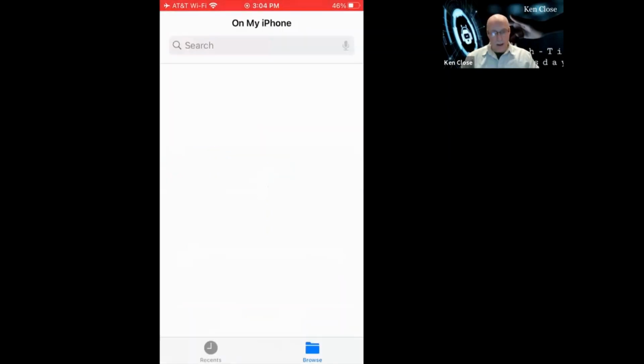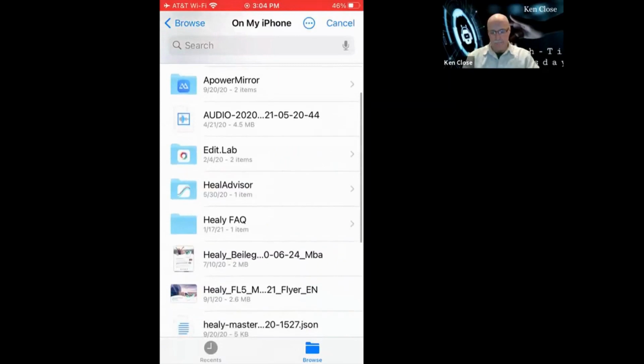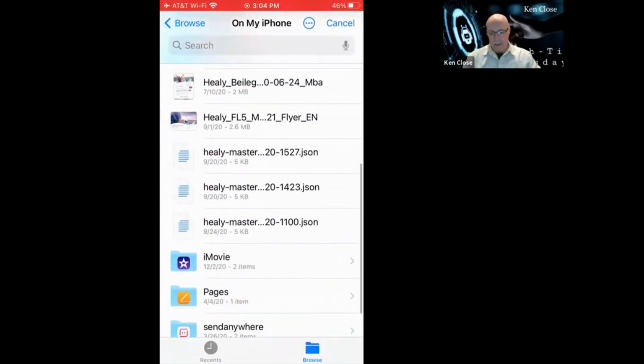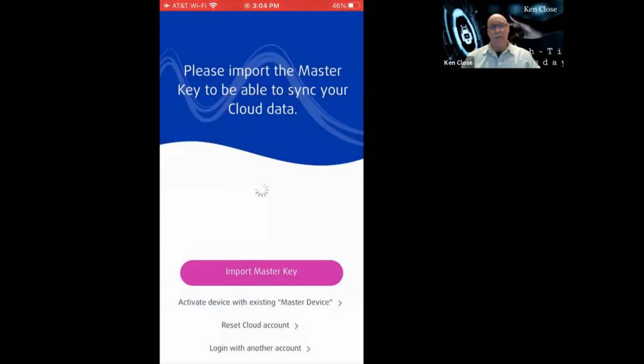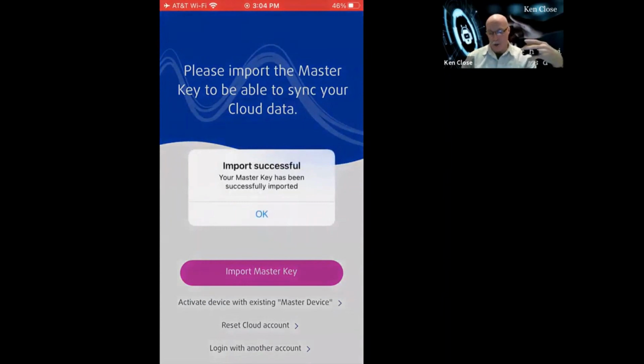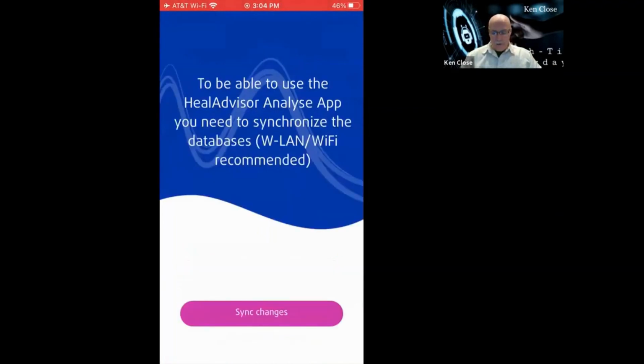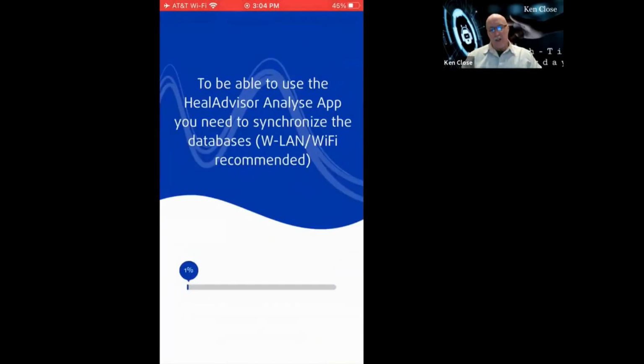I'm going to say import master key because I'm not going to do that reset. I'm going to click on my master key, and it's going to import my master key. I have a few master keys, so I know which one is which, but I luckily clicked on the correct one this time. It successfully did so. And then I have to sync my changes.